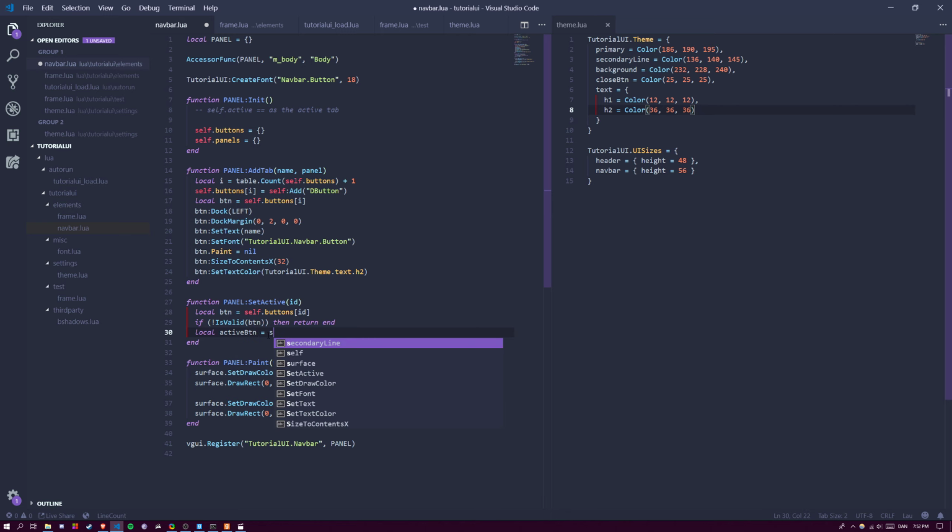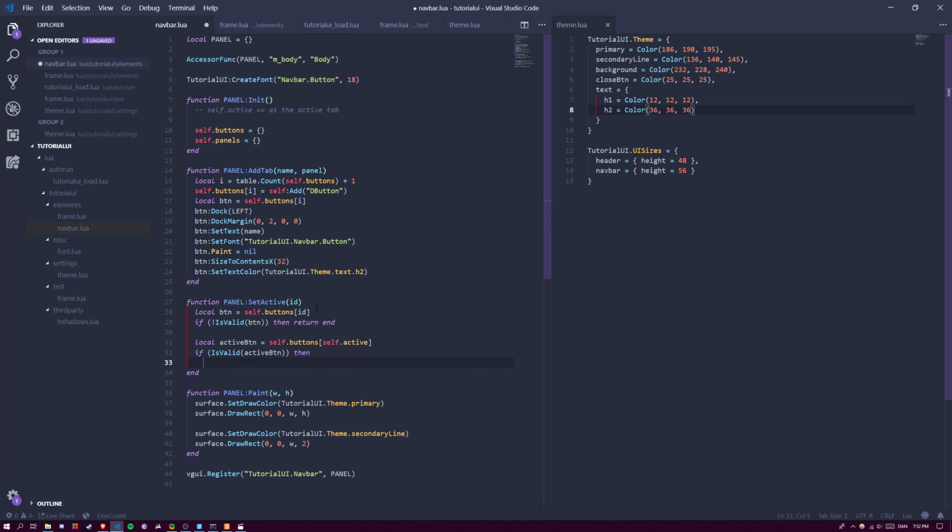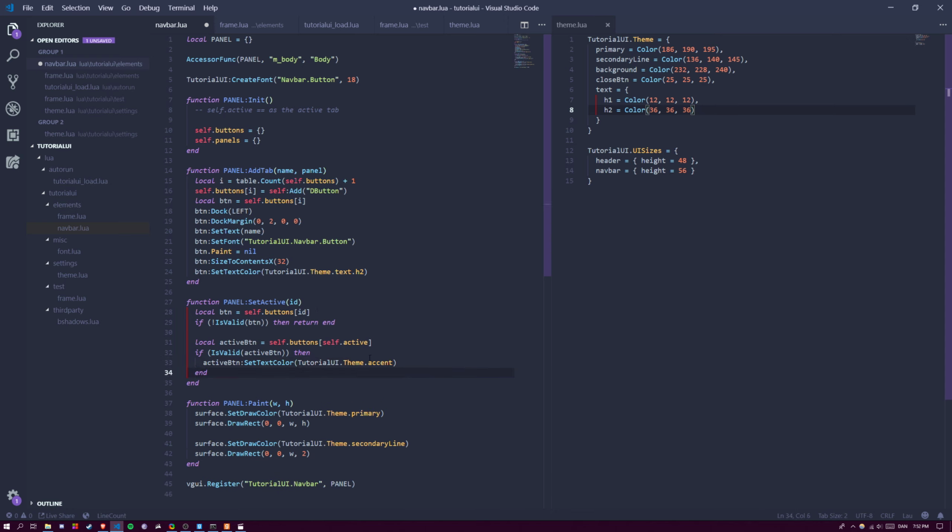Active button. Active. Okay, so there might not always be an active button in case we haven't actually set one yet. It's the first button you had to set active. So what we do is we have the active button. Then we could do active button set text color tutorial UI theme accent. Actually, set it to what we had over here, right?